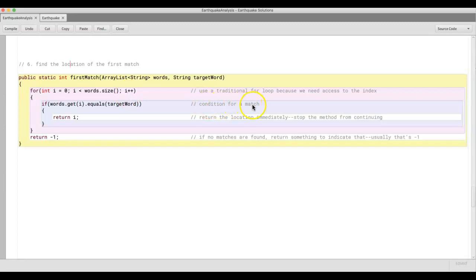We have a condition to see if we have a match. So we're saying if the value at index i, if that word matches our target word, then this time we're not adding to a count. We actually have found the very first match. And to make sure it's the first match we find, we return i immediately, because only the first time we have a match do we want to actually return i. If we skip it, we'll get a later match.